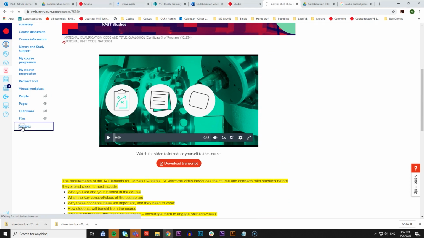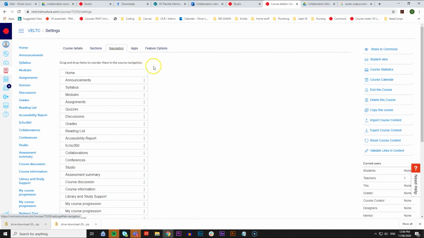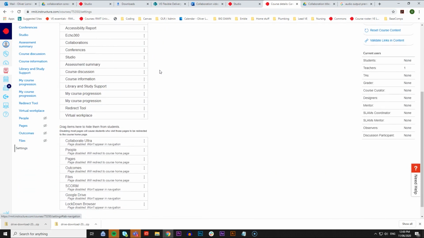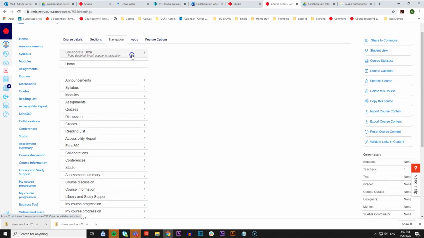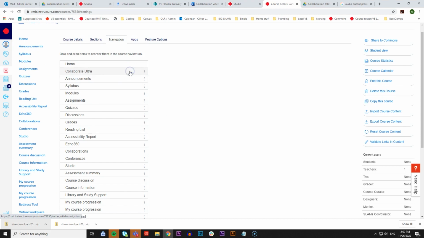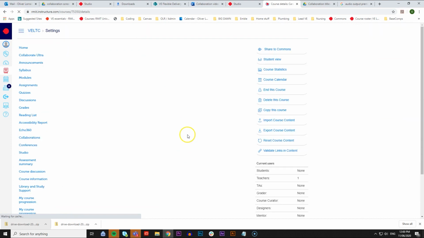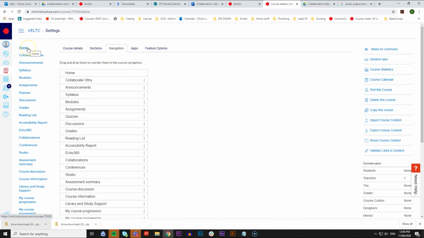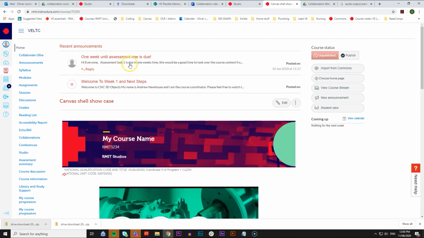First, click on the Settings button in the bottom left-hand sidebar. In the Settings menu, click on the Navigation tab at the top of the screen. Scroll down to the second group of panels. Then drag the Collaborate Ultra panel up to sit underneath the Home panel. Then hit Save. Collaborate Ultra should now be visible in the left-hand side navigation menu for students to access.